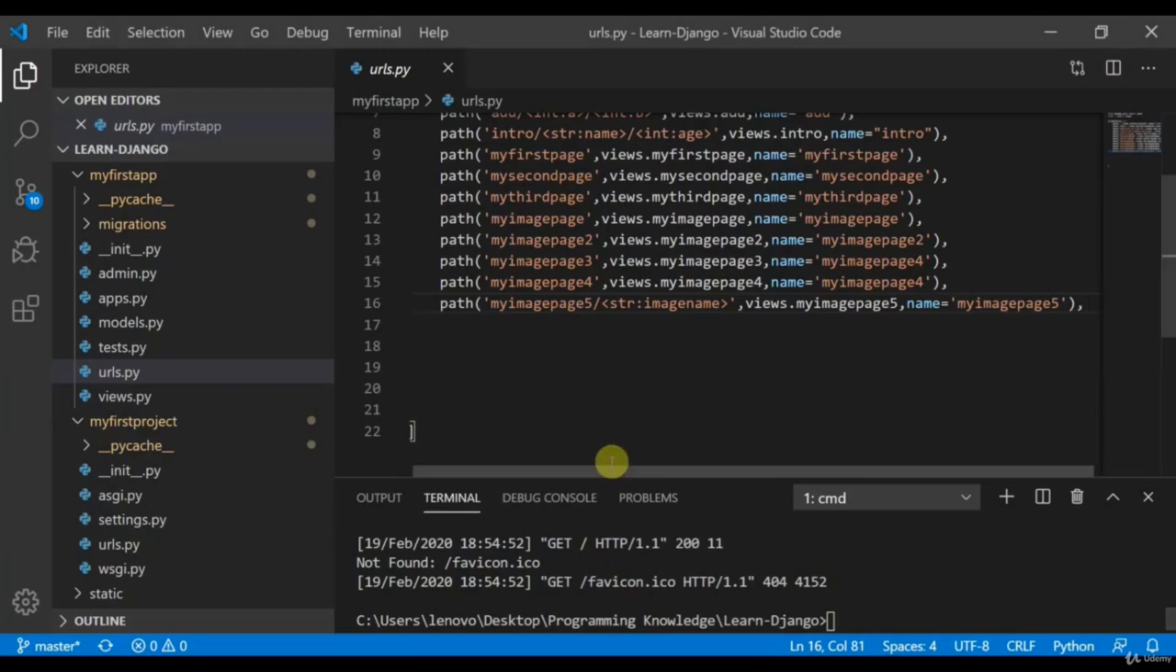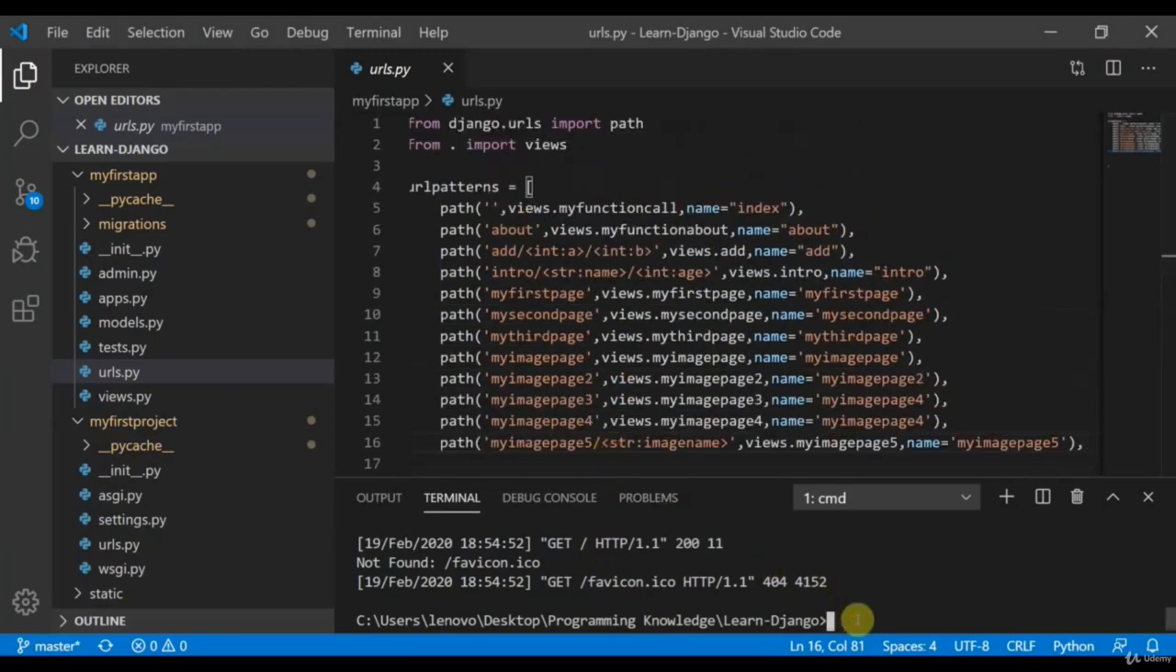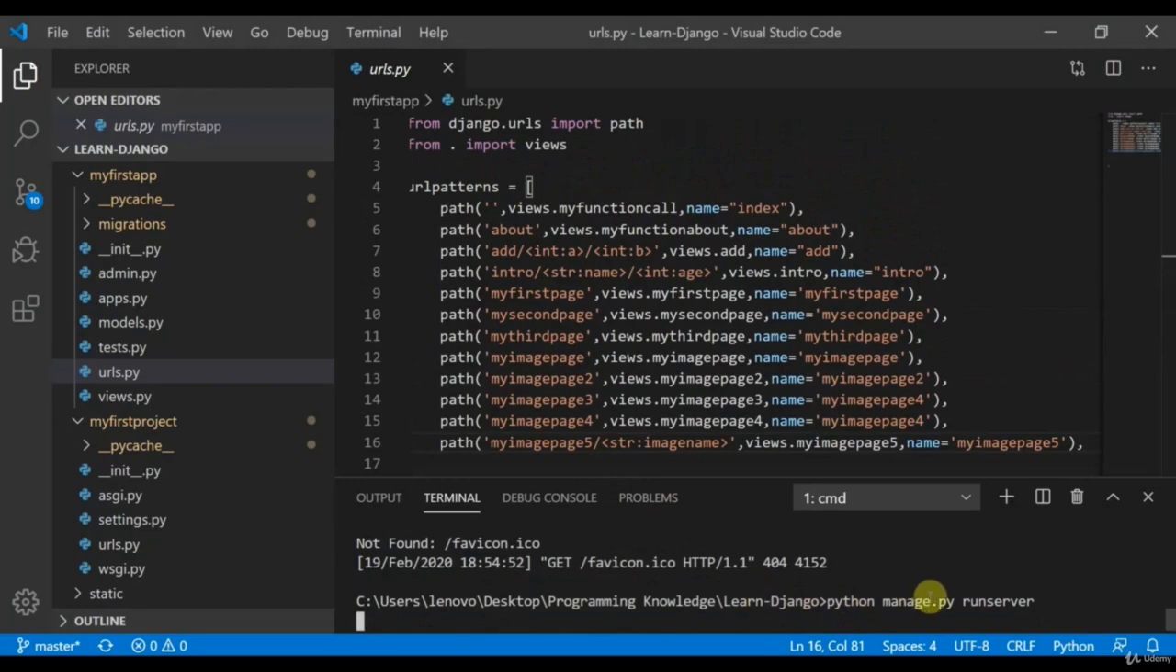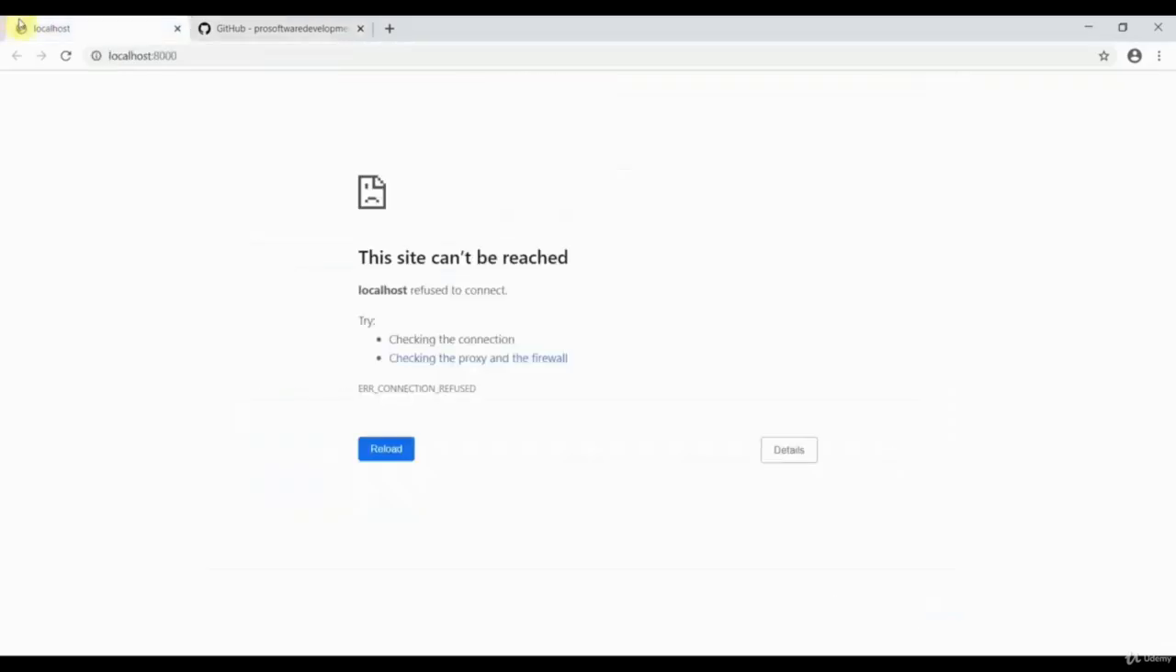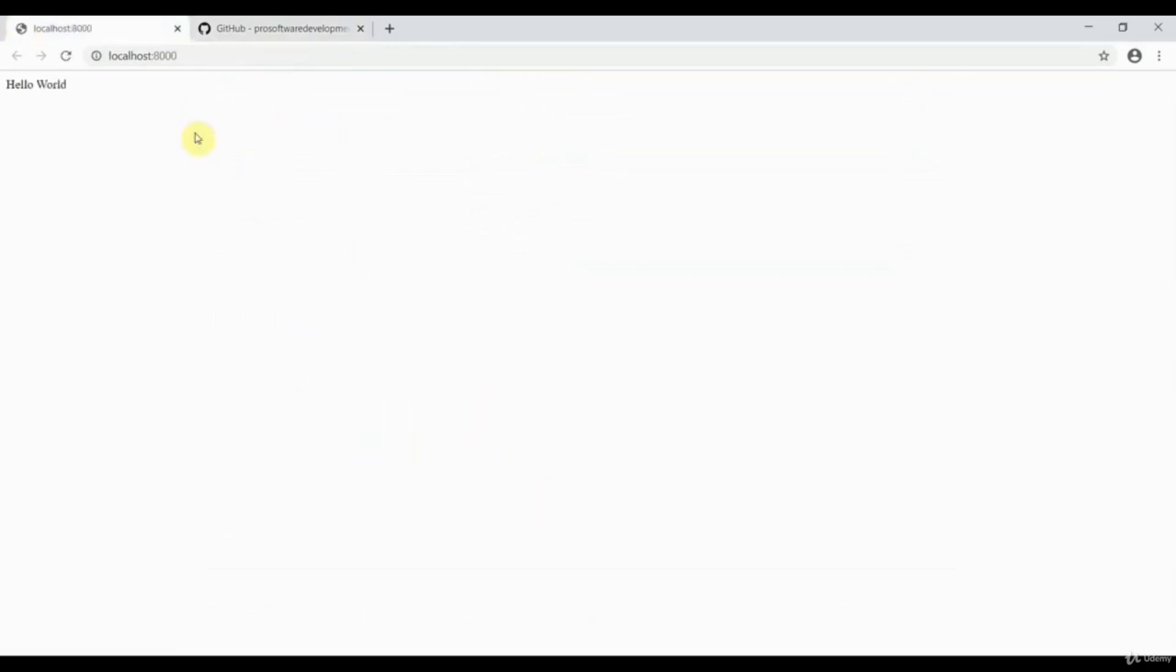So this is my project. First I will run my server. I'll type python manage.py runserver, and I will move to my localhost. I'll refresh this page. The server will get started. Yeah, here you can see the server has started.